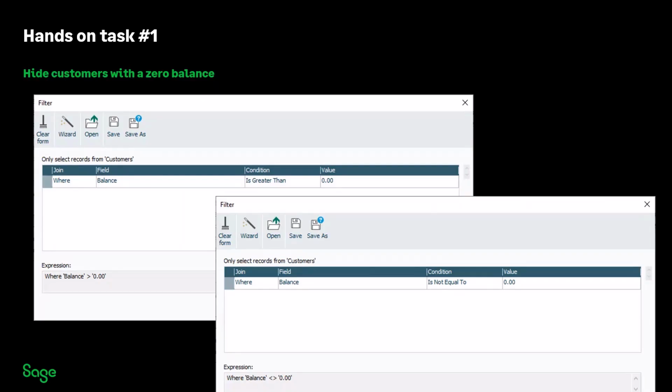Also try the second one as well. So once you've had a go of that first one where balance is greater than 0, have a go where balance is not equal to 0. Now, very similar, those filters, but there's a difference. When you do where balance is not equal to 0, it means that any record with a balance at all, positive or negative, so let's say they've got a credit balance, they will still be listed.